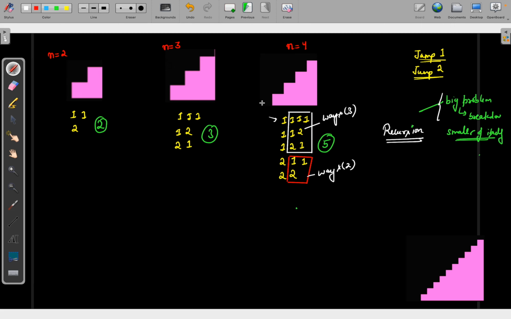Suppose you want to reach the top. But if you just reach one step, suppose you are standing here, now the same problem is converted to ways of 3. If you are reaching one step, now the same problem is converted into ways of 3, and that's it. If suppose you are reaching a 2 step, now the same problem is converted into ways of 2. Similarly here, you can see a pattern as well.